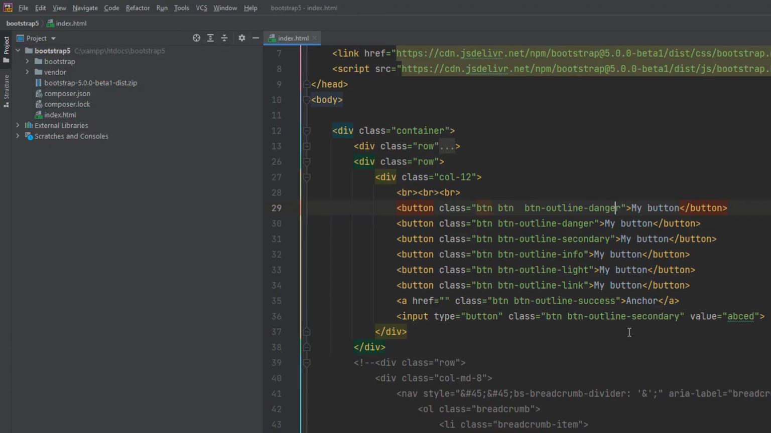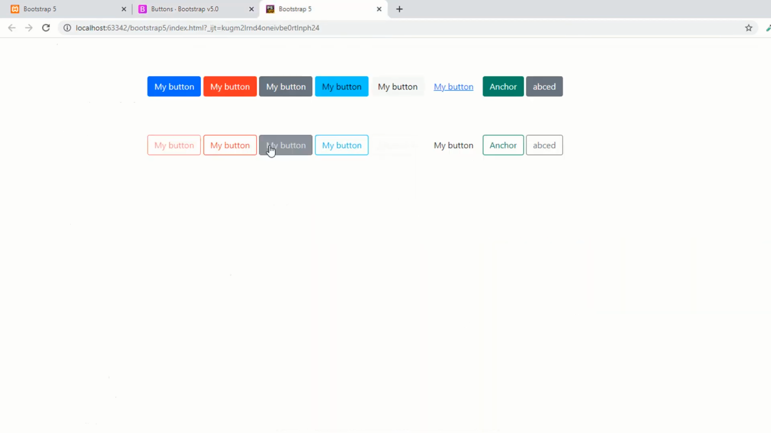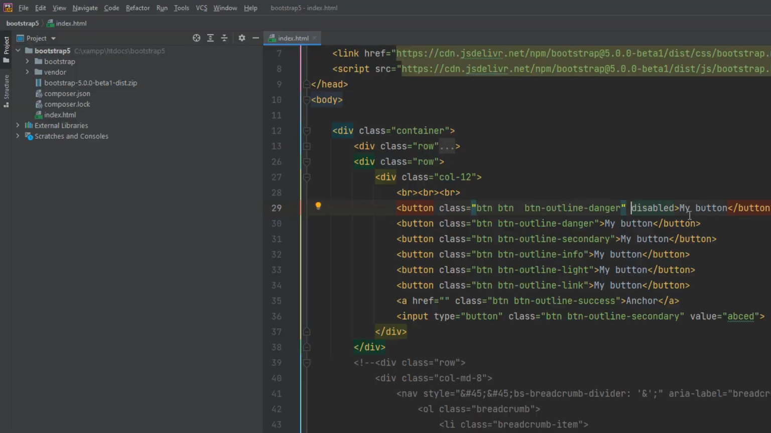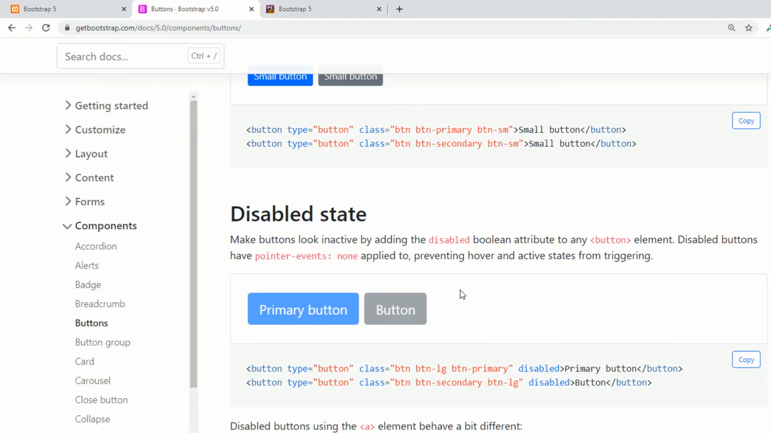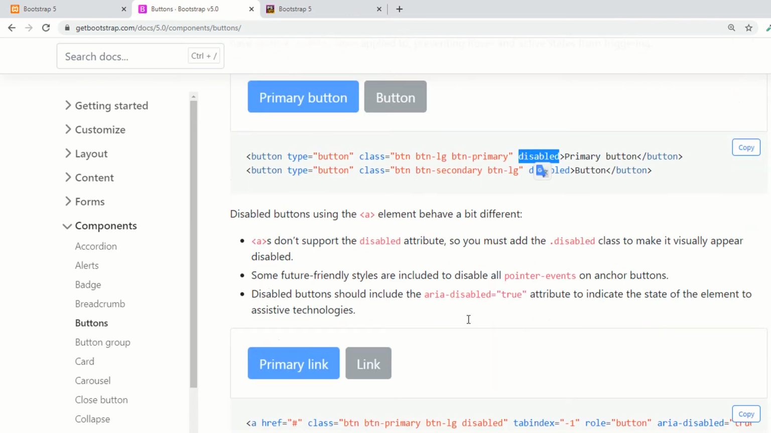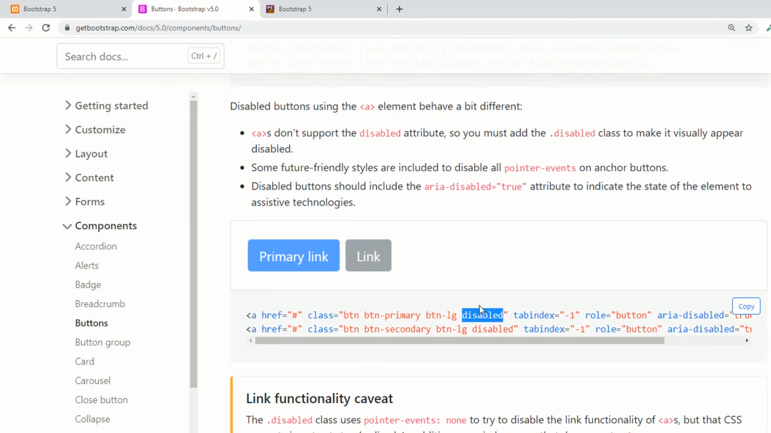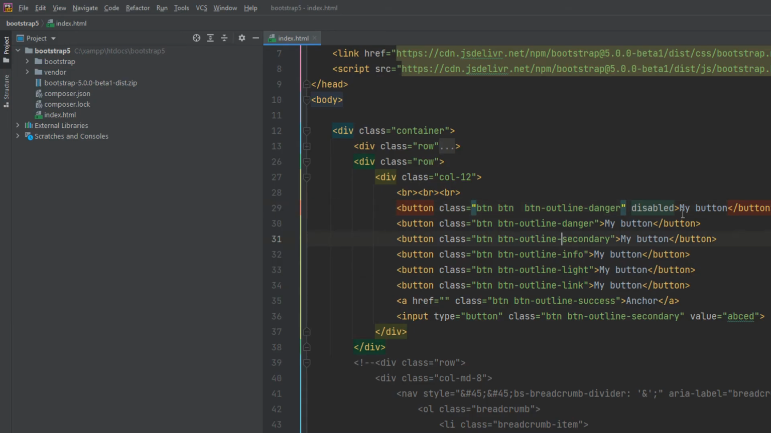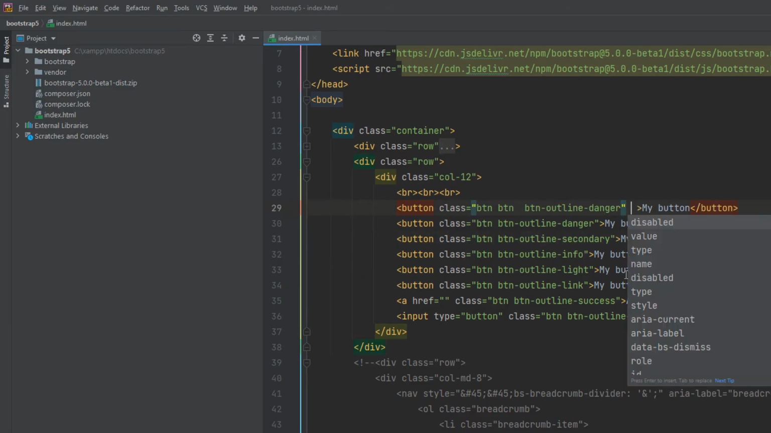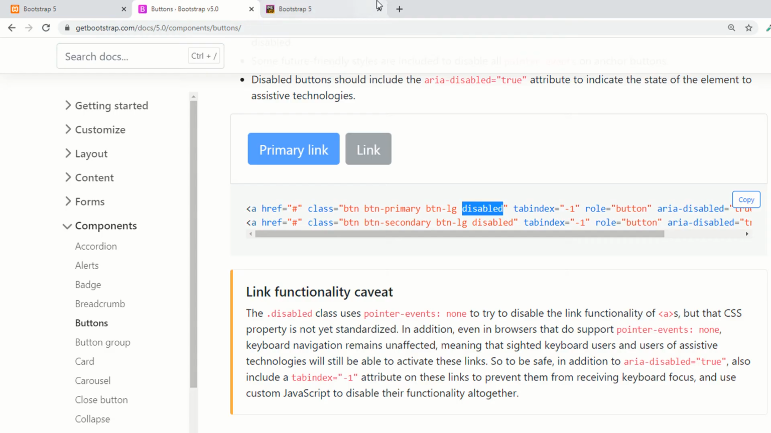Now if you use the disabled attribute in your element, as you can see, it's disabled. This is my button, and it is not clickable. Just use disabled if you want to disable it. You can also use the disabled class. According to the documentation, you can use the disabled class or the attribute. If you use the disabled class, go to your page, refresh the page, and it's also disabled.